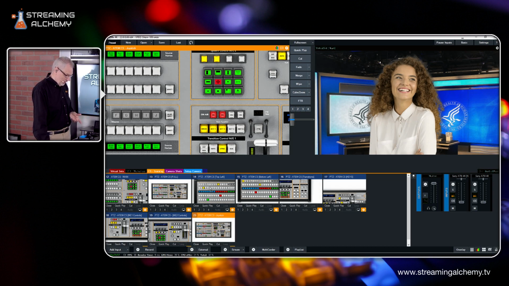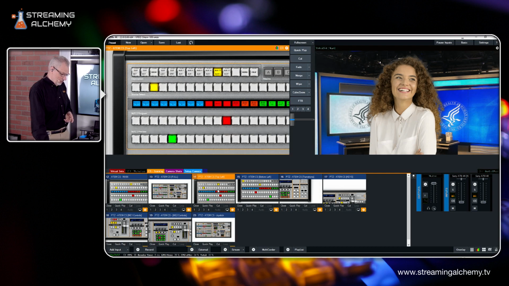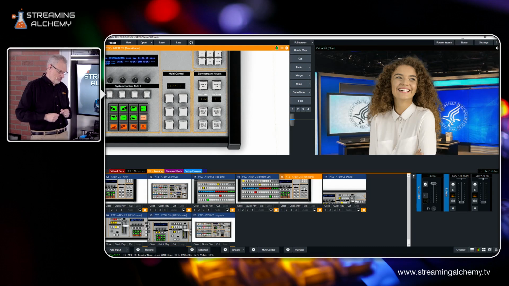So in this case, I took a control surface for the A10 production switcher. And if I wanted to do a tutorial on this, I could now just jump around to different segments of the interface and talk specifically about what you can and can't do with the product. So it's a very effective way, using this sort of virtualized PTZ. It's a very effective way to do training style videos.